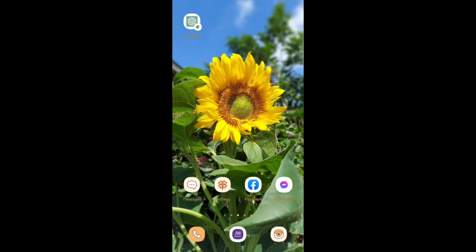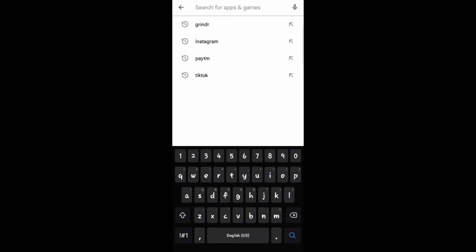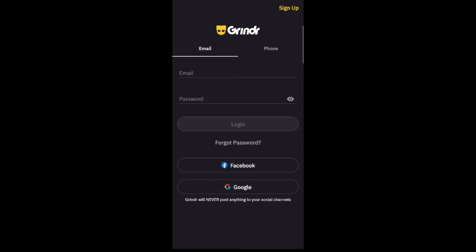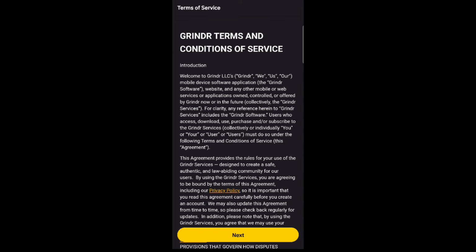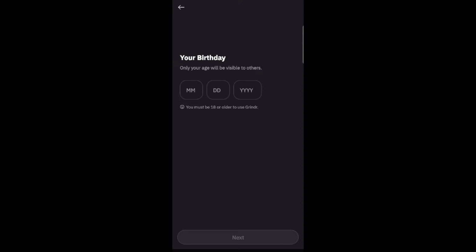In this video, I will show you how to fix Grindr registration error step by step. So step 1, go to Play Store, then open your Grindr. In this page, you don't have to log in. Just click sign up in the right corner. Then click the next and accept. And then once again, click next and accept.